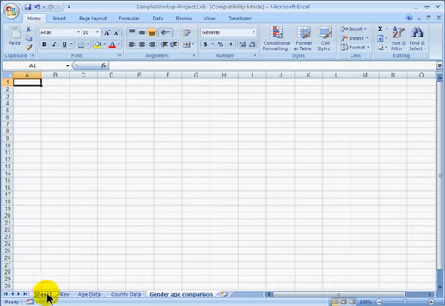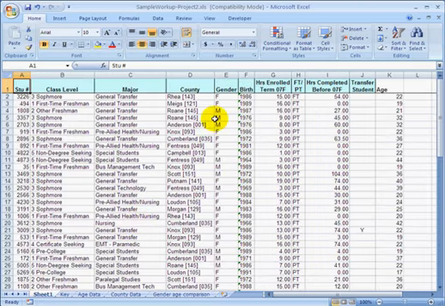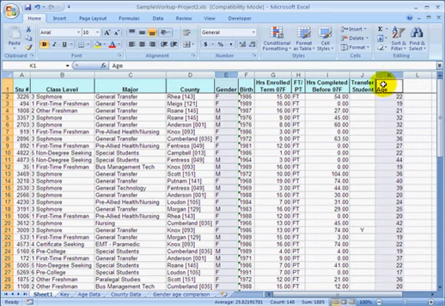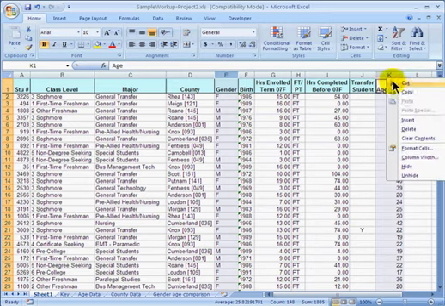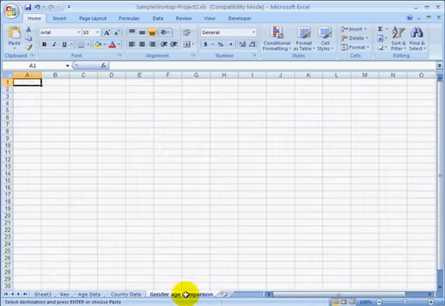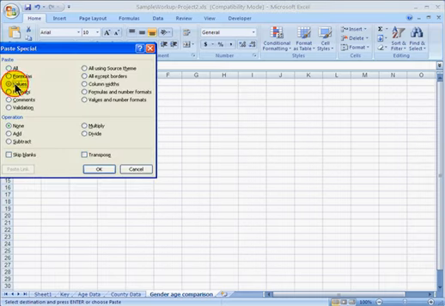And what we want to do is go back to our original data back here on Sheet 1, and copy over the gender and the age for each student. If I click on the top of the gender column, hold down Control, and click on the top of the age column, you see it selects both of these columns. Now you can copy that either using Control C or just right click and copy, and then go back over here to Gender Age Comparison, and again we want to paste special and paste the values here.